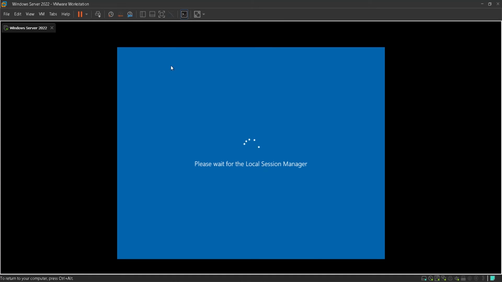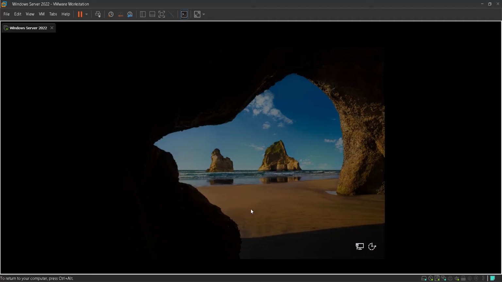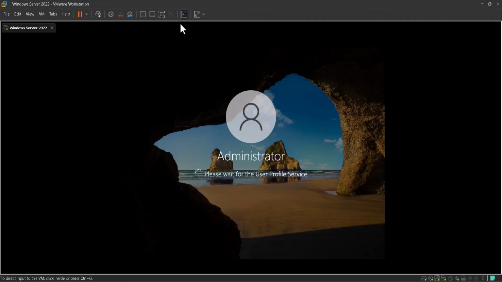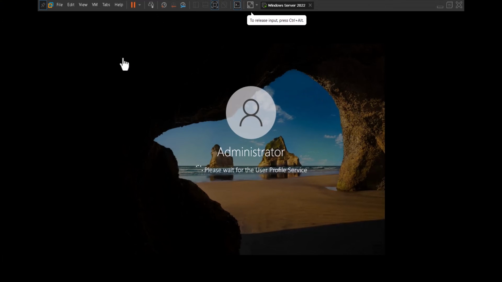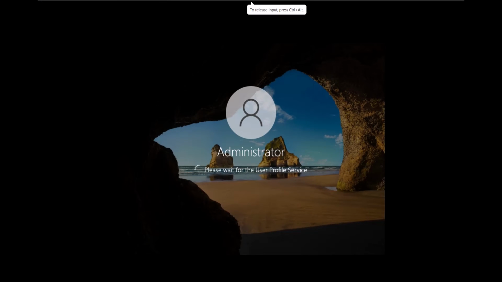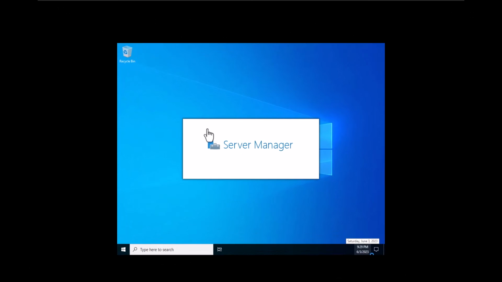Yeah, students, you can see our Windows installation is completed and we are on the login screen, and you can see administrator is our user. So after some initial configuration and profile configuration, we have to put the administrator password on this server to log in.